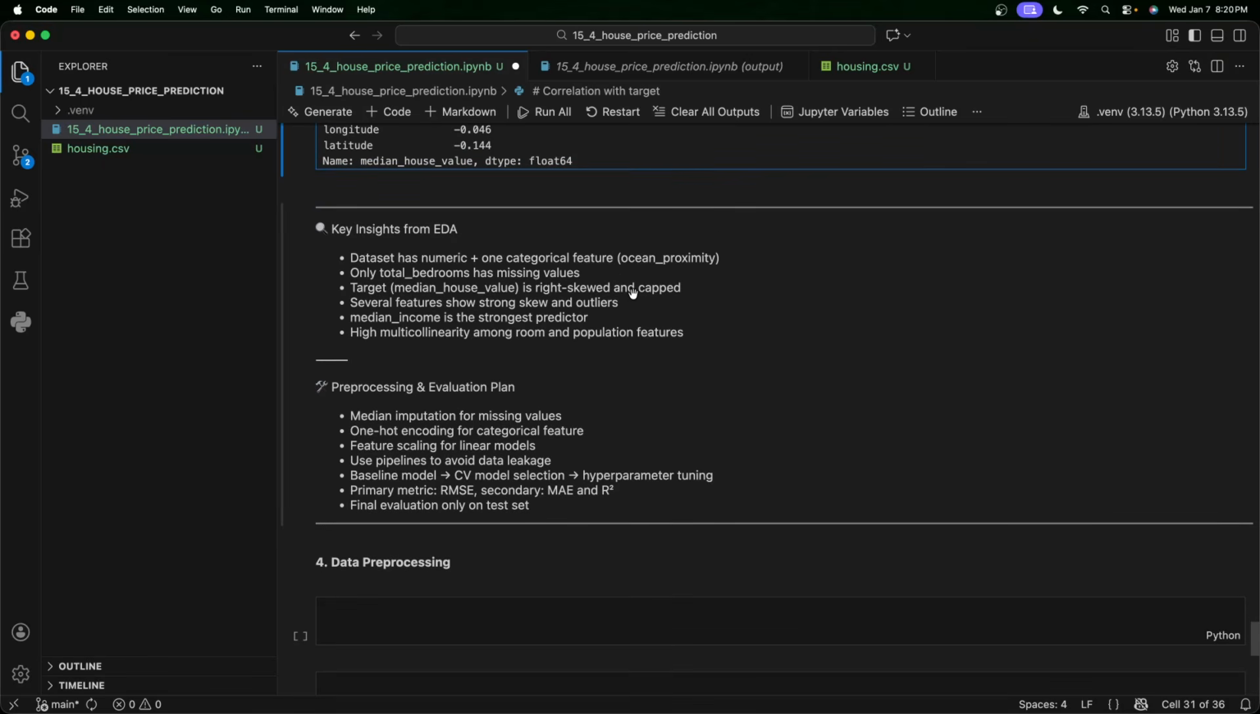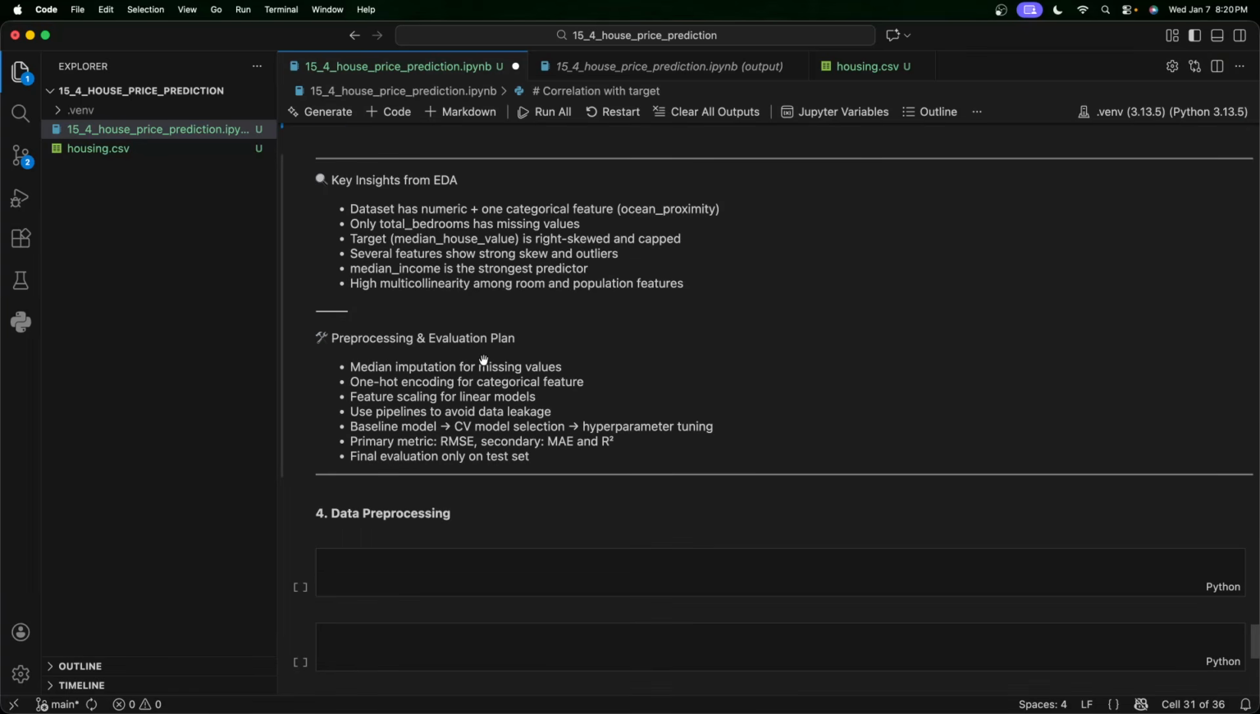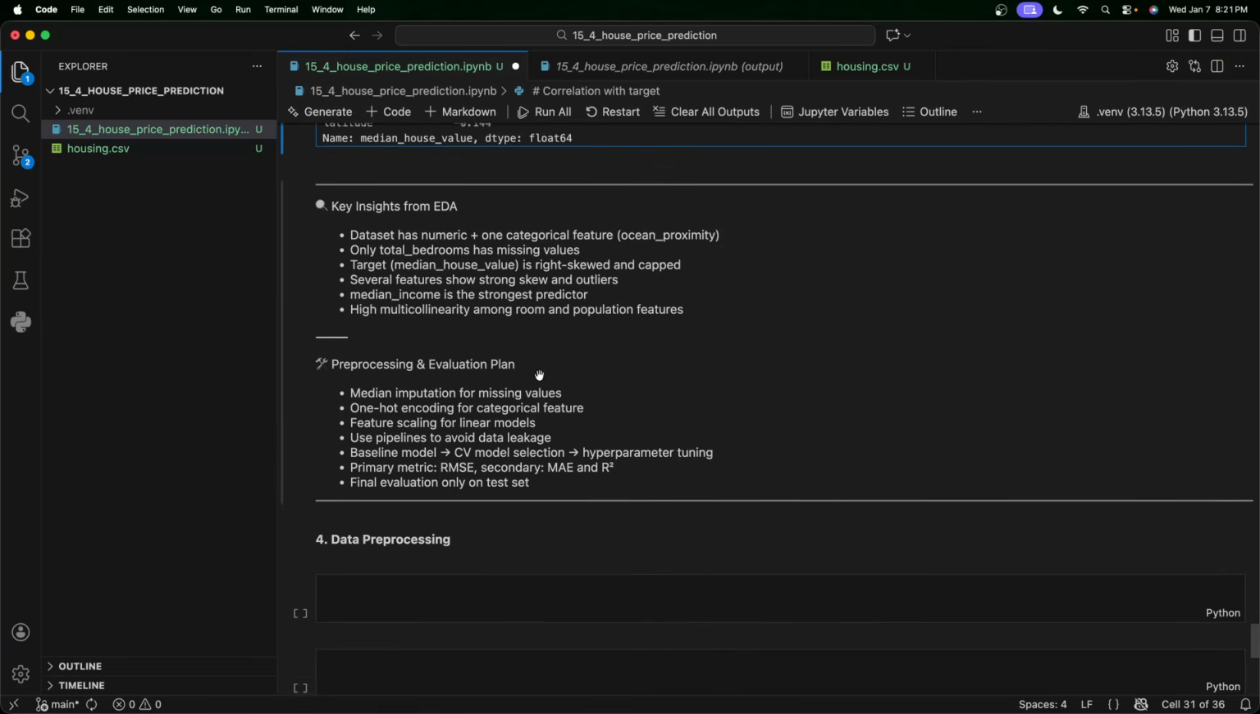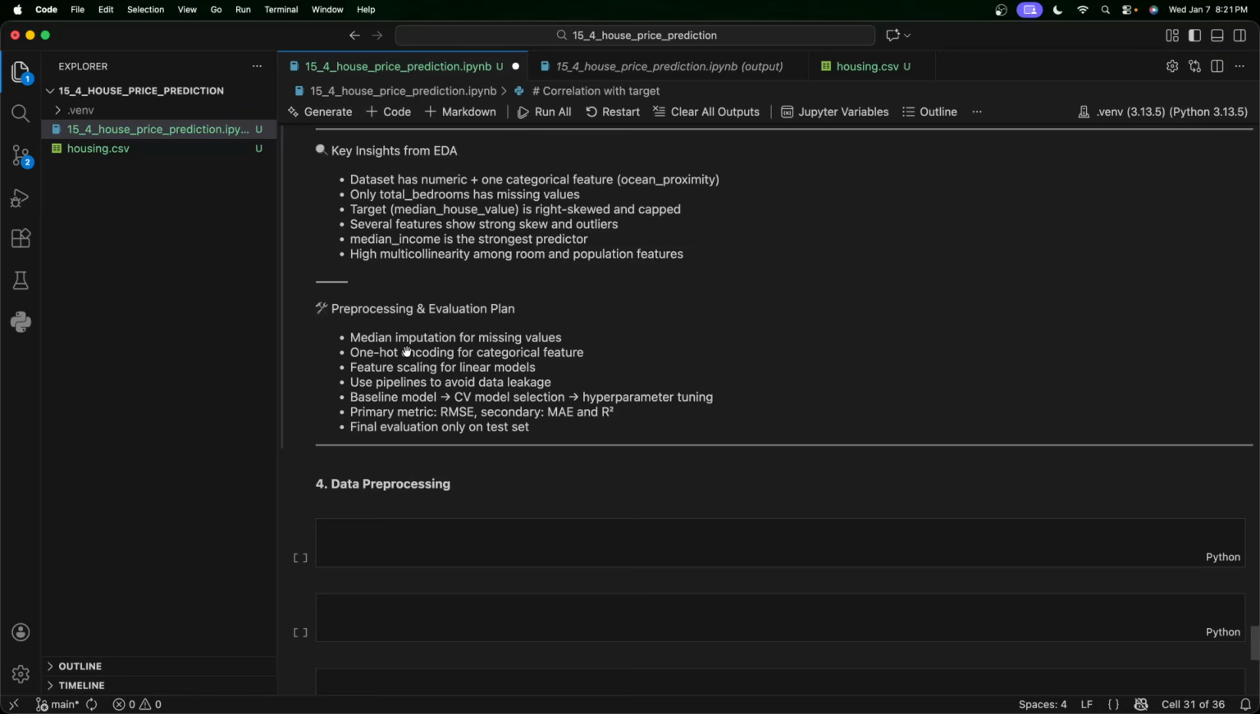So these are our key insights that we got from our exploratory data analysis, and this is our pre-processing plan and evaluation plan. So median imputation for missing values. We have missing values in our numerical column, which is total bedrooms. There we can replace the missing values with median, and we would apply one-hot encoding on the categorical feature that we have, which is ocean proximity. And then we apply feature scaling, and this feature scaling is required for linear models, but tree-based models don't get any advantage. You can either do standard scaling, or you don't have to. So that's possible.